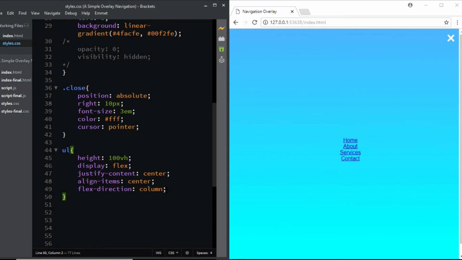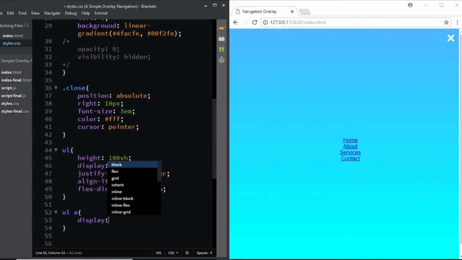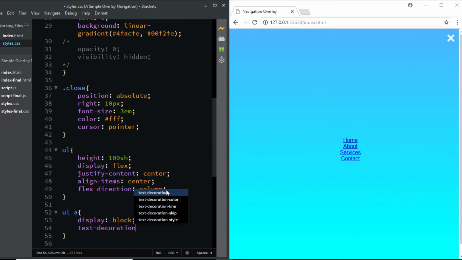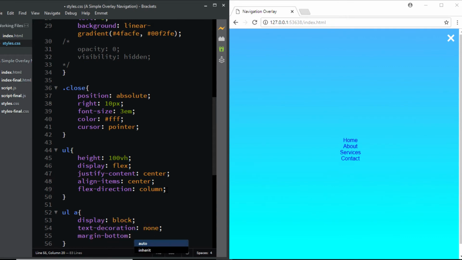Now let's style the anchors within the UL. We'll set the display to block. We'll set the text decoration to none. We'll give it a margin at the bottom of 20 pixels. We'll increase the font size to 3em.